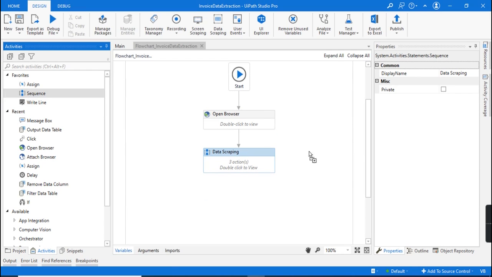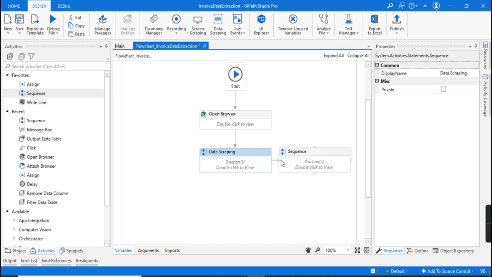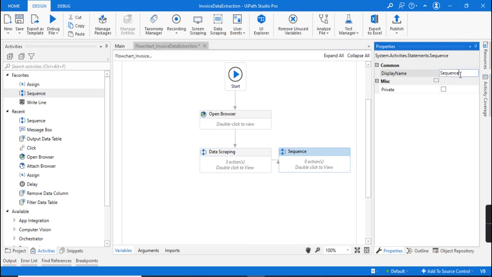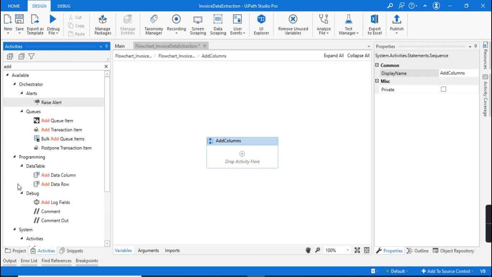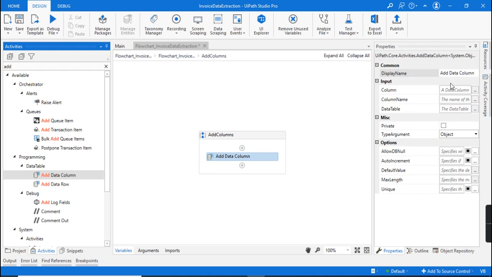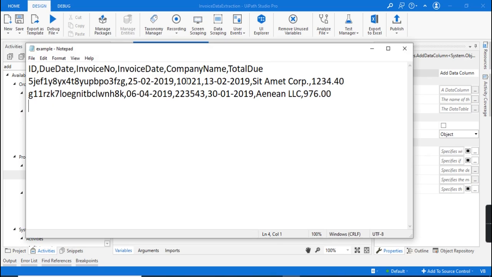Let me add a sequence here, and this sequence I'm going to use to add the columns to the data table. So let me give the name here, add columns. Let's open this one, and here I'm going to use the activity add data column from the data table. Let me add this here, and here we'll have to provide the column name. So the column name, make sure that you provide the similar column name which is mentioned in the template.